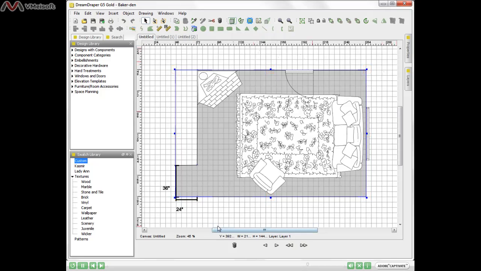So when done, what do I want to do? I want to delete those two dimension tools. I don't need them, so I will lasso them. And then I can delete them.